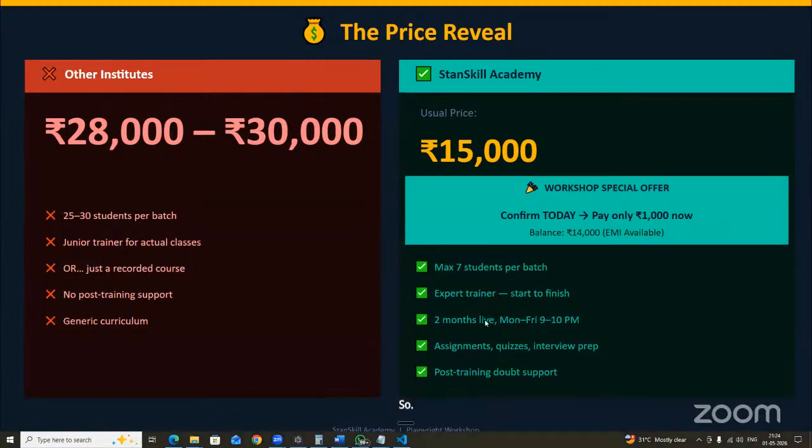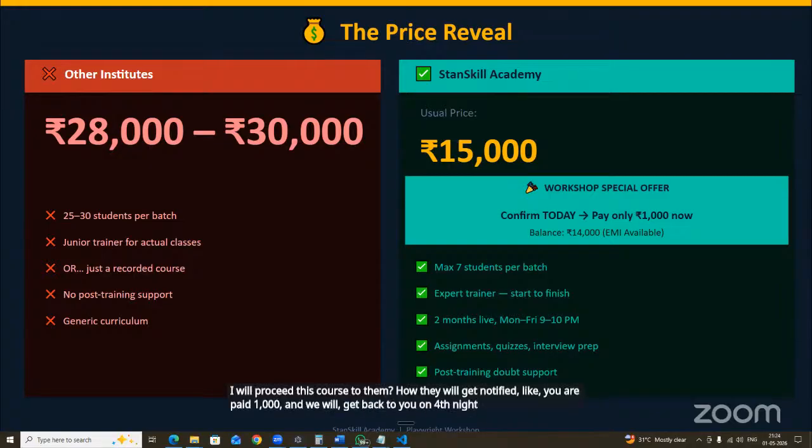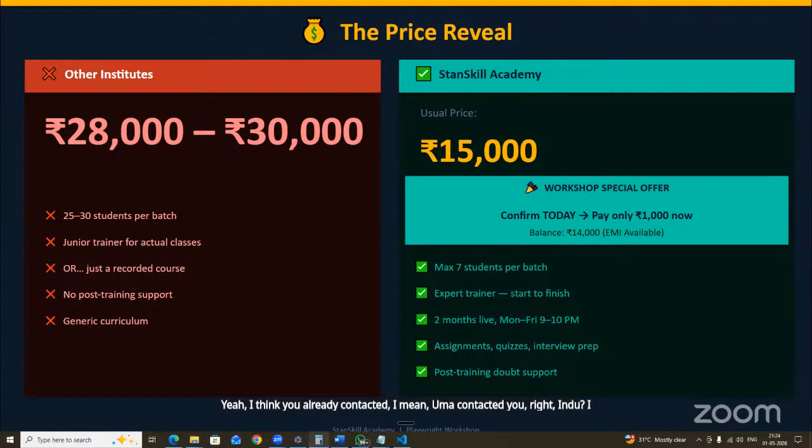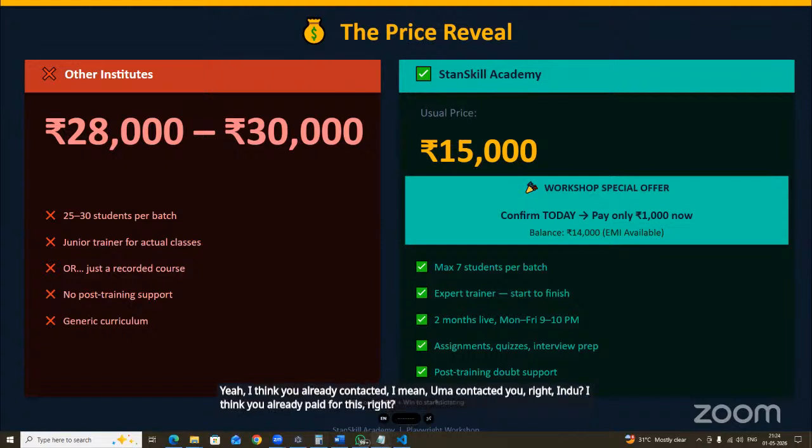Your first batch starts from the 4th of May. Yes, exactly, Indu. We're going to start the first batch on 4th May, which is coming Monday. Whoever pays 1,000 rupees, how will you proceed with them? How will they get notified? We will get back to you on the 4th May. I think Uma already contacted you, right, Indu? I think you already paid for this. Yeah, I have paid.